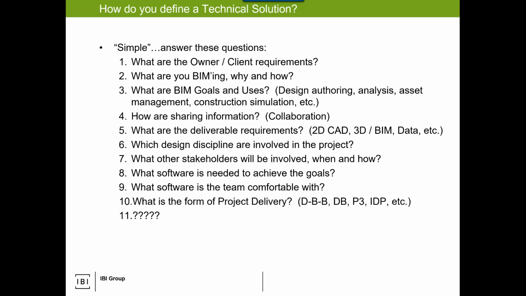So that's okay, right? You might hear the owner wants a Revit model, the owner wants CAD files, the owner has an asset management system, the owner wants us to infuse something in their GIS system. We deal with that. Then what are you BIMing, why, and how? So depending on the answer of question 1, then it's, who are our teams? Where are we? What's the price? Is it a building? Is it a transit?